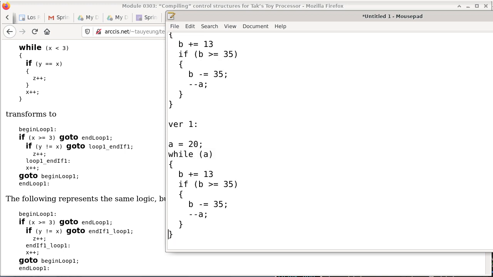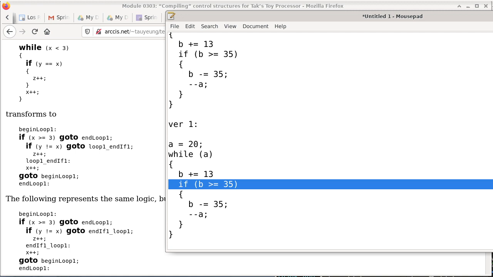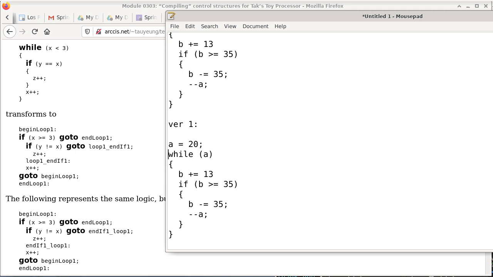The way I like to translate C code is from the outside in. In other words, I only do one control structure at a time. I would not attempt to translate multiple control structures at the same time. So I'm going to take care of the while loop first, and once I take care of the while loop, then I go in and take care of the conditional statement. Now what I do is I comment out the things that I'm going to replace.